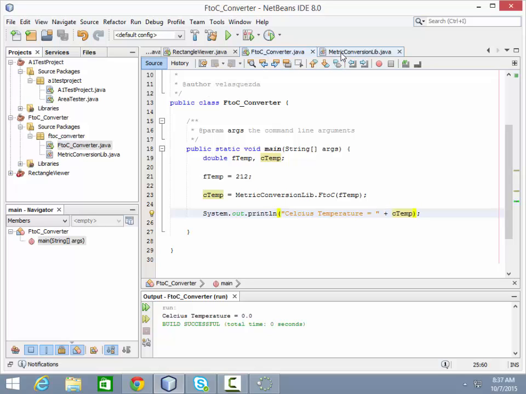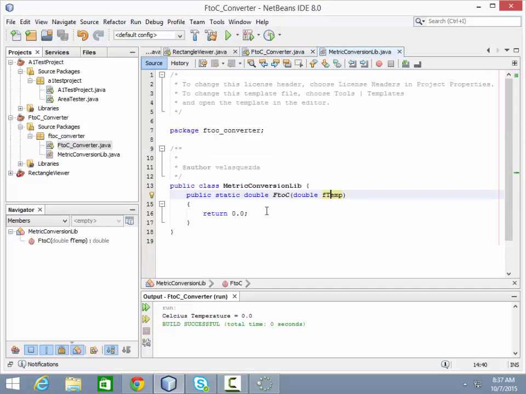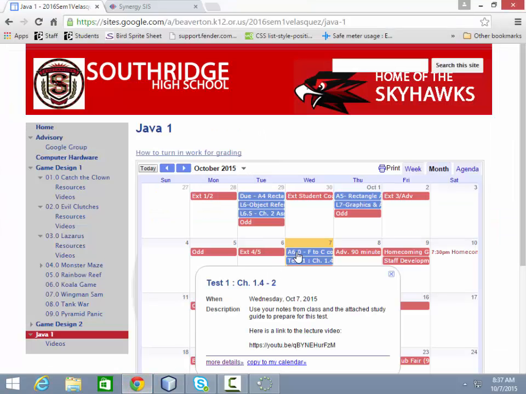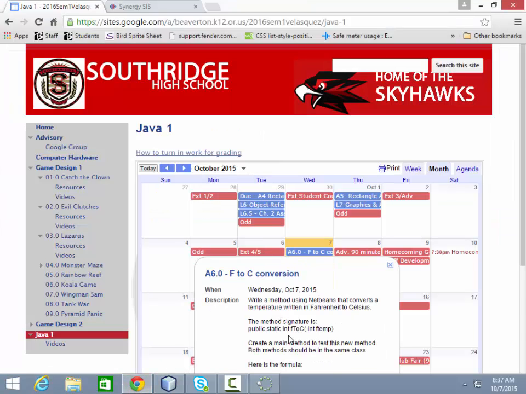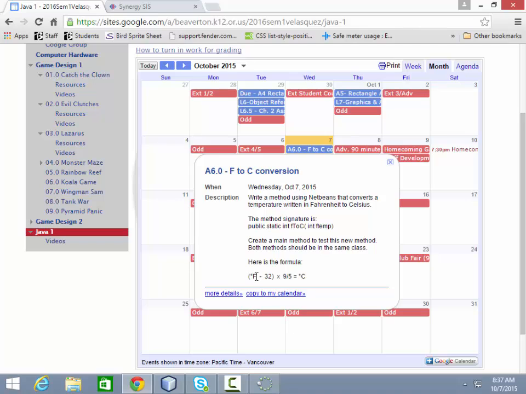The reason for that is we haven't quite completed our equation here, F2C. So we still need to fill this in. We just put the 0, 0 in there earlier just to satisfy the compiler, but now it comes time for us to do the math. Well, where's the math? If you look out on the calendar, here's the assignment, and I think it gives you the equation here. So right there.